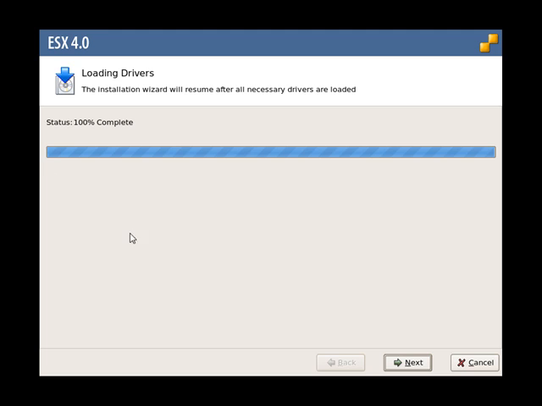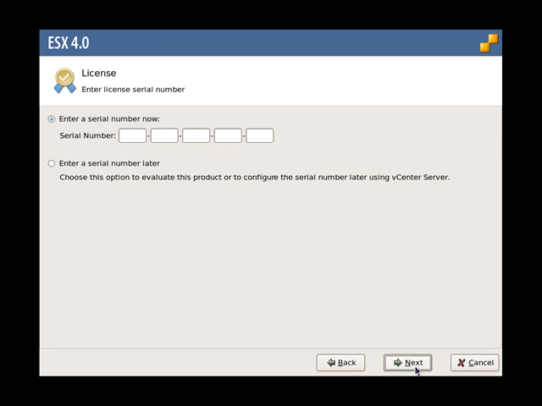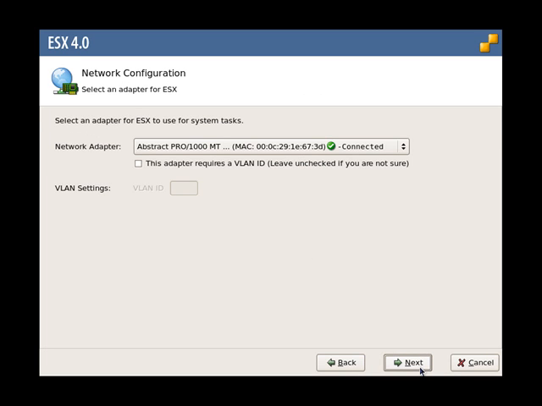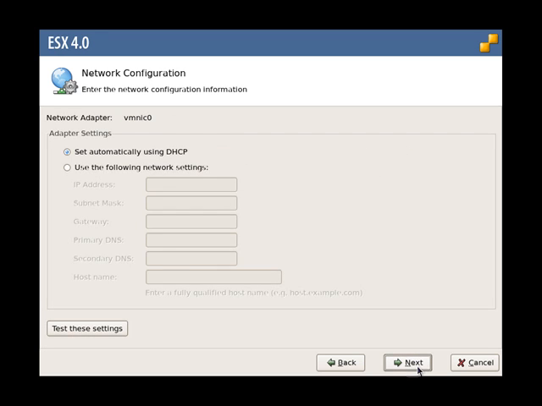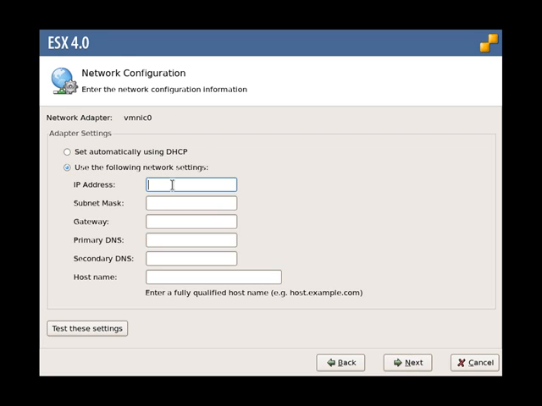While that's doing, let's have a look to see how ESX is going. Okay, so it's loaded the drivers in. We're going to have this as an evaluation copy. We've only got one network card in here for the moment. Okay, let's set up the IP information.